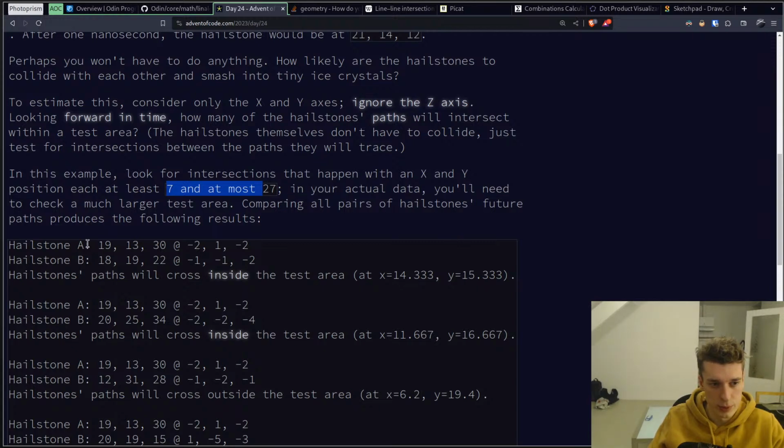In your actual data, you'll need to check a much larger test area, comparing all pairs of hailstones.